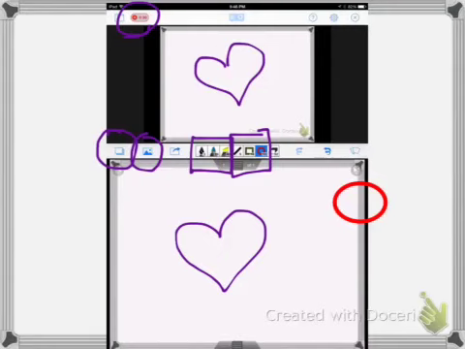So for example, if I wanted to change the color of my pen from purple, I would long press on the pen, select blue, or whatever other color I wanted, and the next time I draw it'll be in my new color.